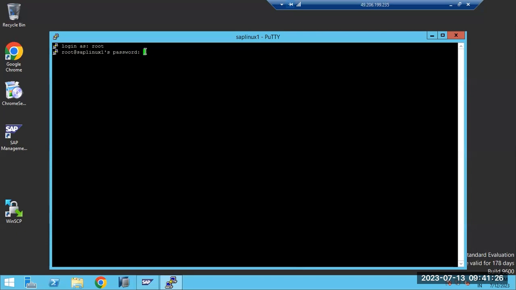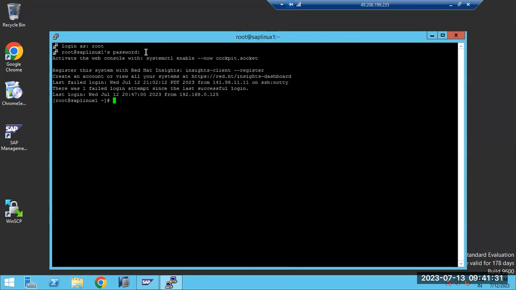That will be hidden here, right? It will not show here. Once you type it, just click on the Enter button. That is connected, right? You got the prompt screen in Linux, right?